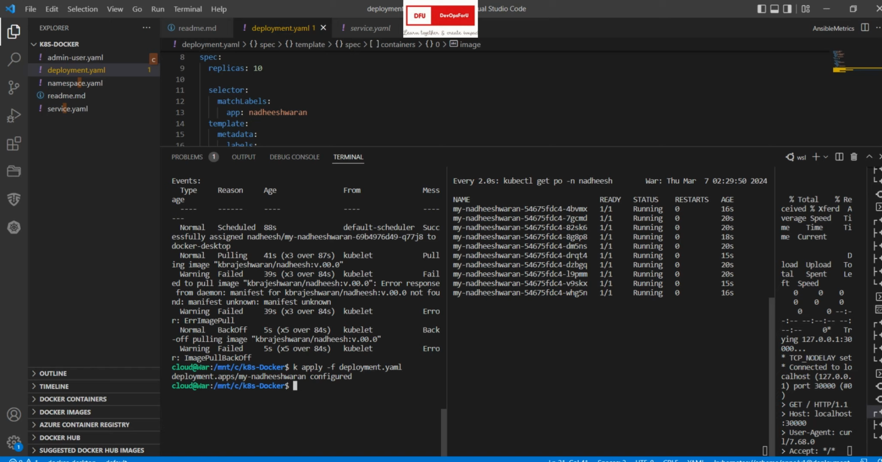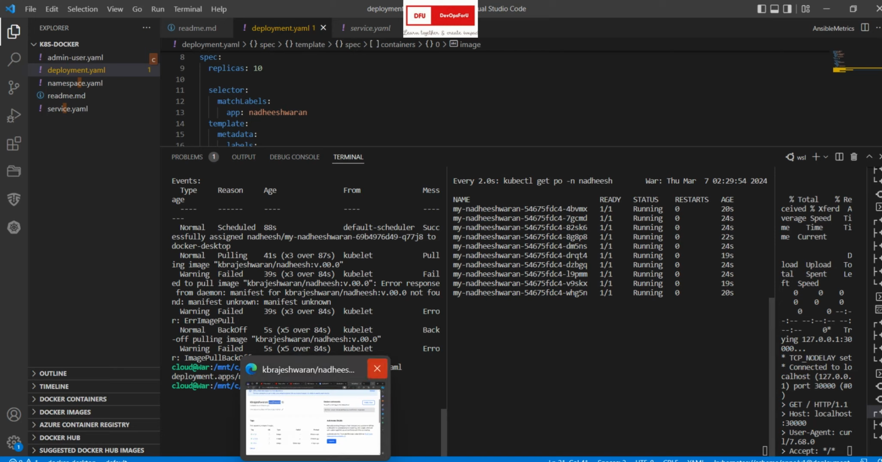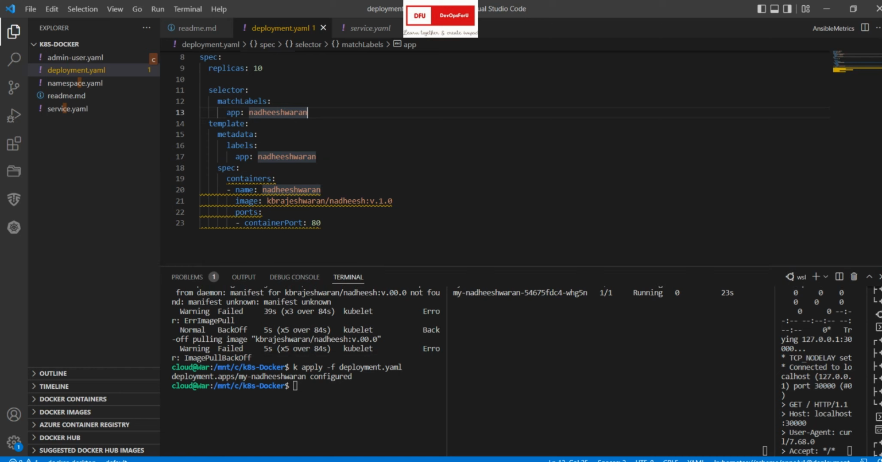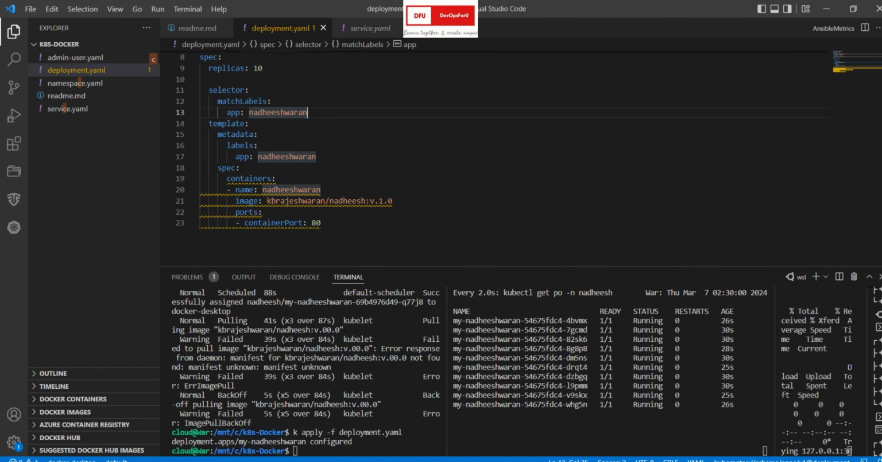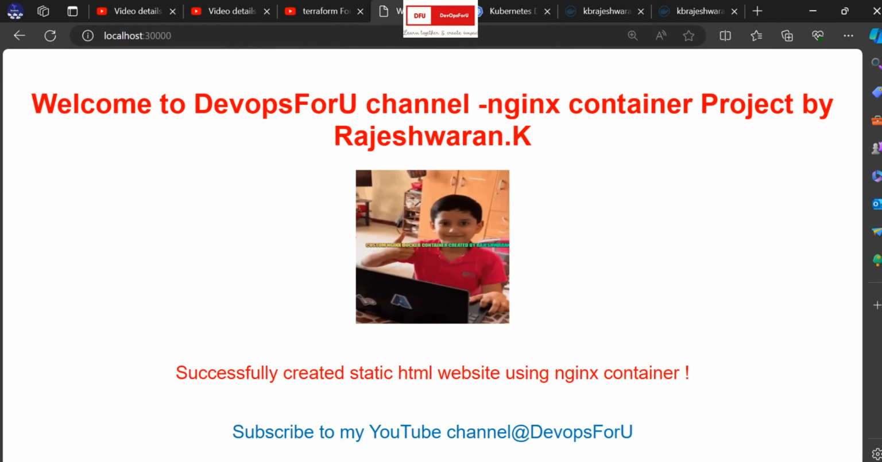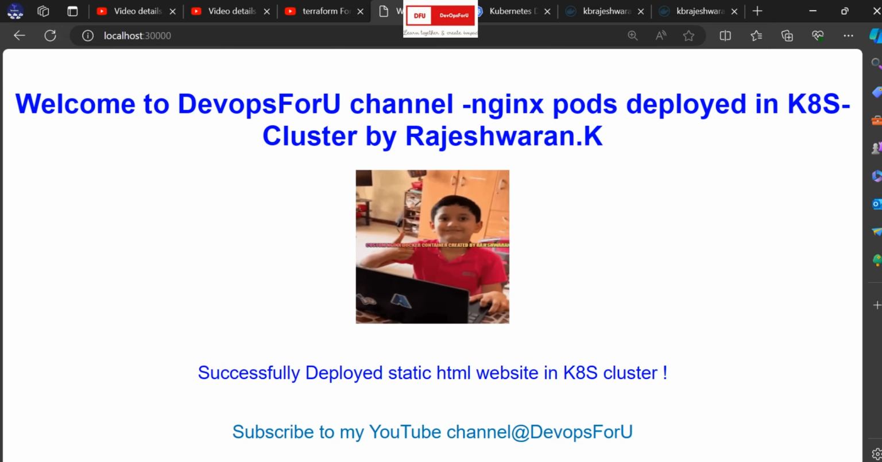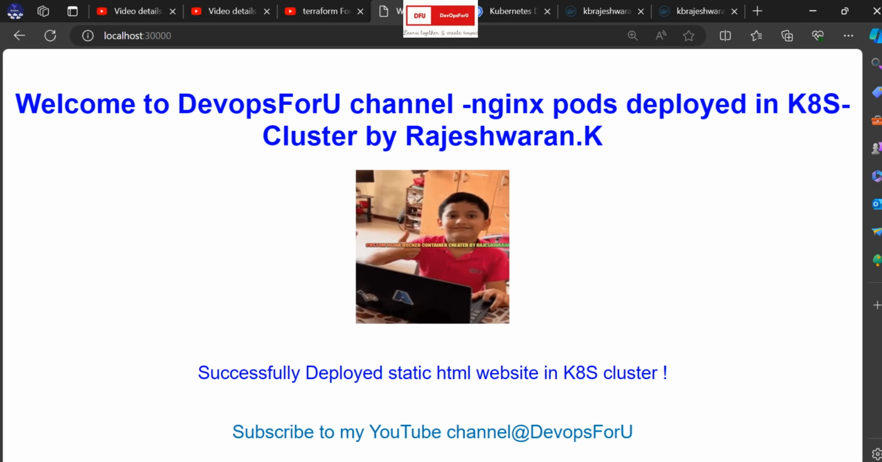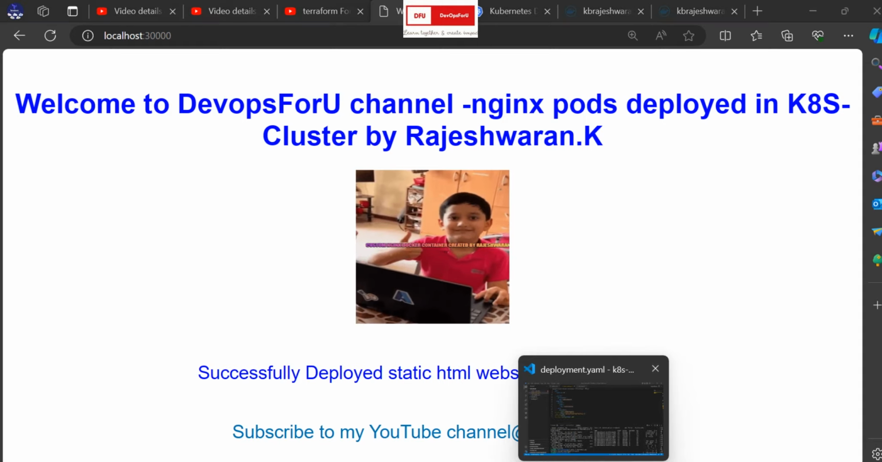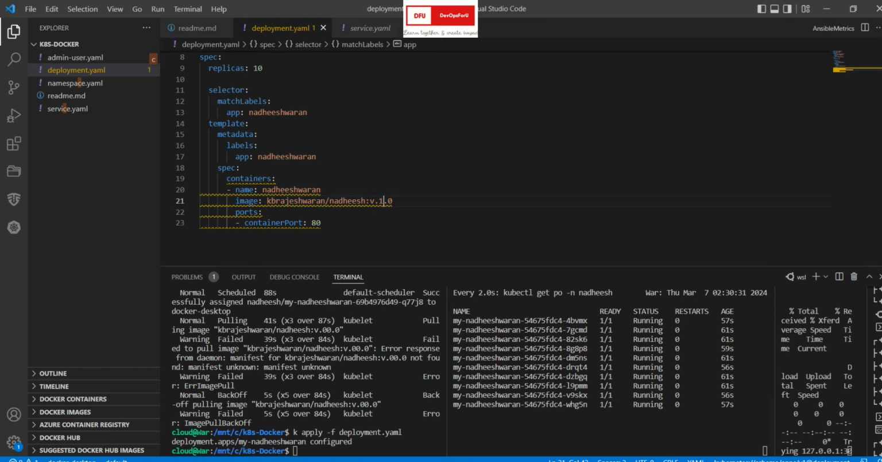So now we are expecting there is a new change because we have changed the version. Previously it was version 0.0. Now we have changed that version to v1.0. So if I go and just refresh this one, you see this is the magic. Previously it was something else with red. Now we have changed this to welcome to DevOps Story channel, Nginx pod deployed in K8s cluster by Rajeshwaran, and successfully deployed static HTML website in Kubernetes cluster. So let me show you again, and currently this is version 1.0.